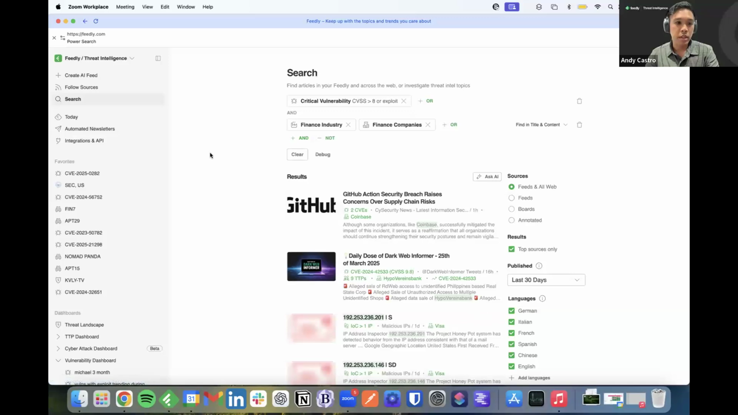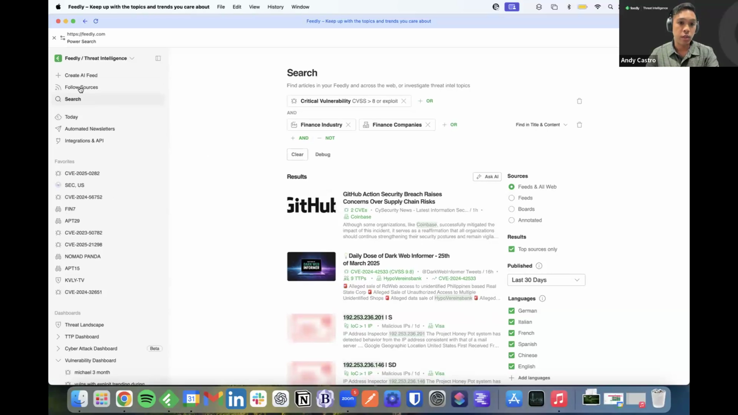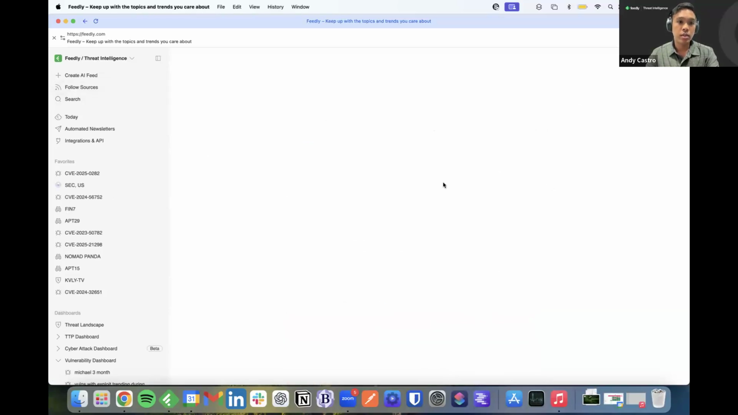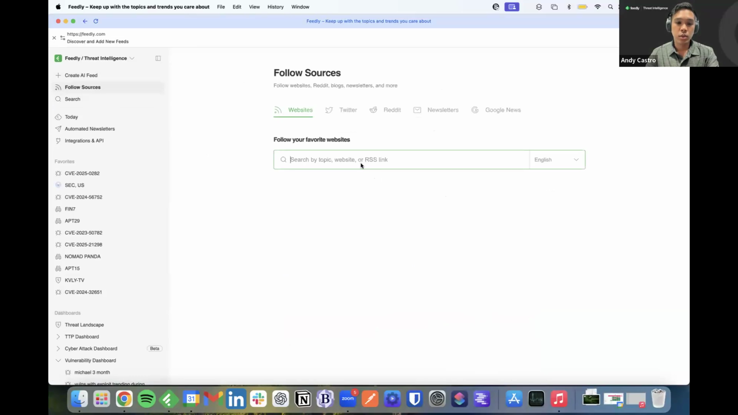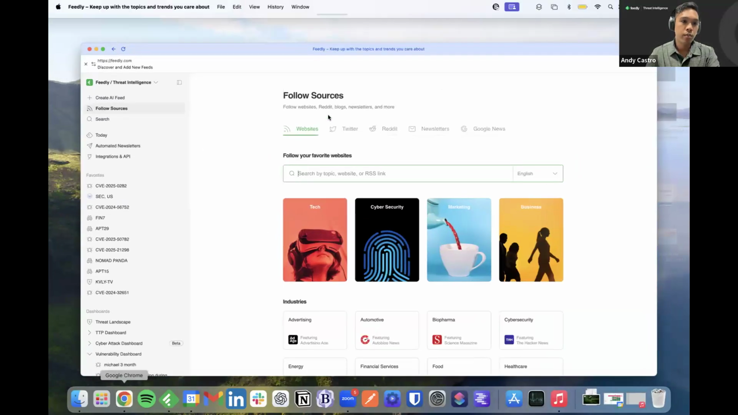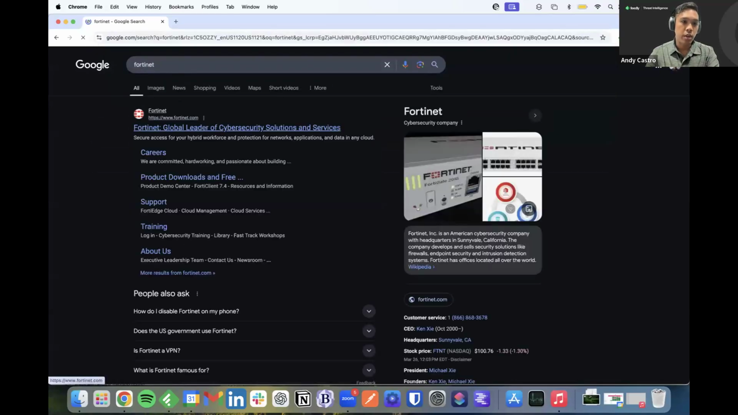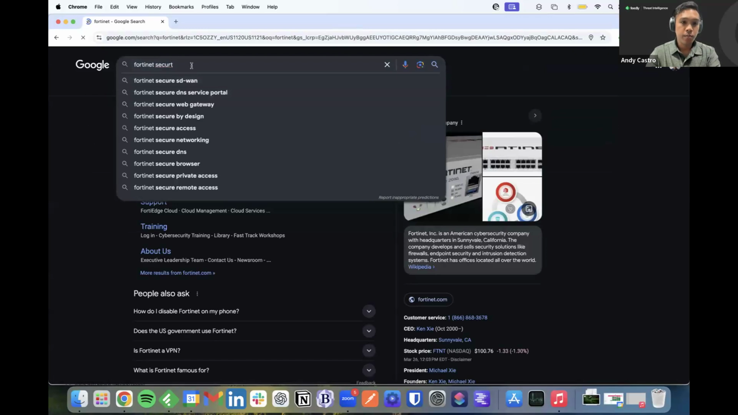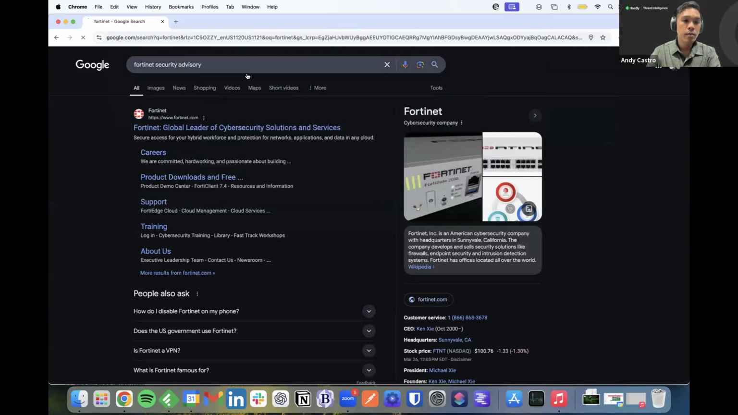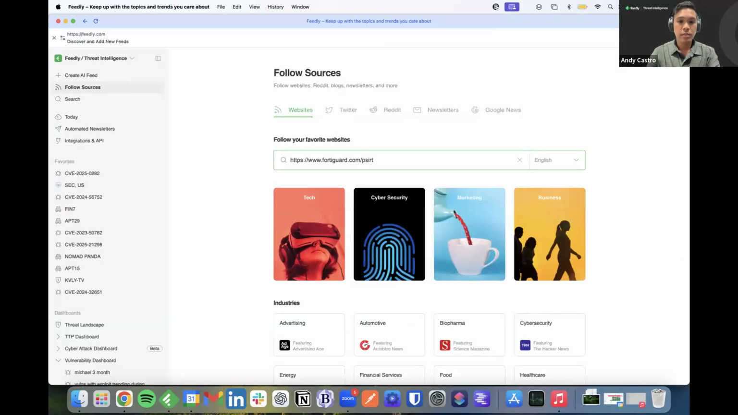Yep, happy to jump in there as well. For this one, I would recommend using our follow sources feature. I would go to the specific vendor sites, something like Fortinet. And then you can go to their security advisories and grab their advisories there. You can grab the URL here and drop it in here.